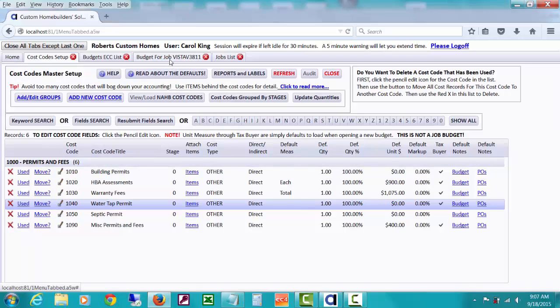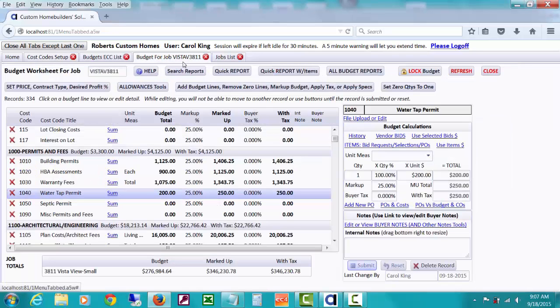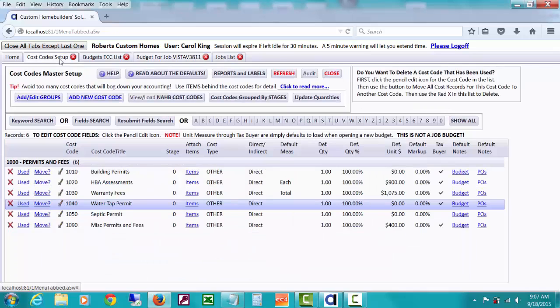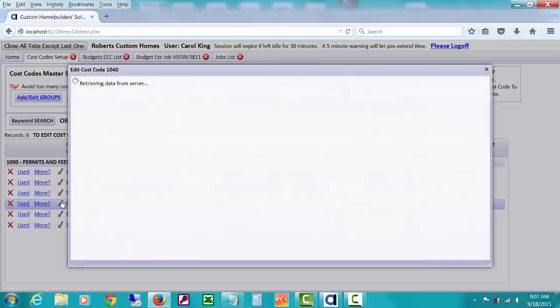If we go to the budget for Vista View, we're going to see that that water tap permit has $200 on it and $250, and that building permits has $1125. I'm showing you that for a reason, because I'm about to use another tool on the cost code setup window, which it suggests that you might want to use, and that's if I edit this water tap permit again.